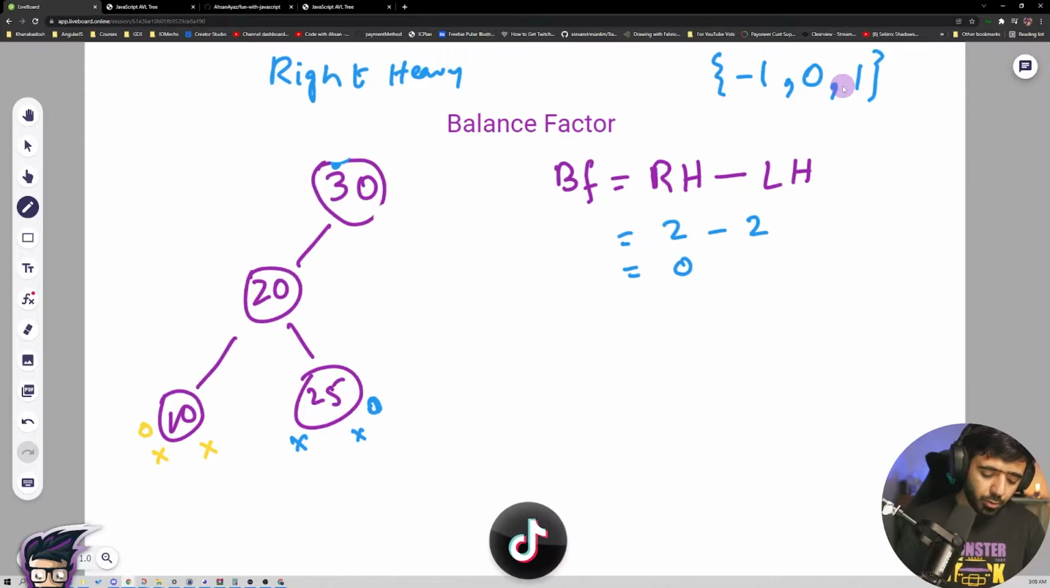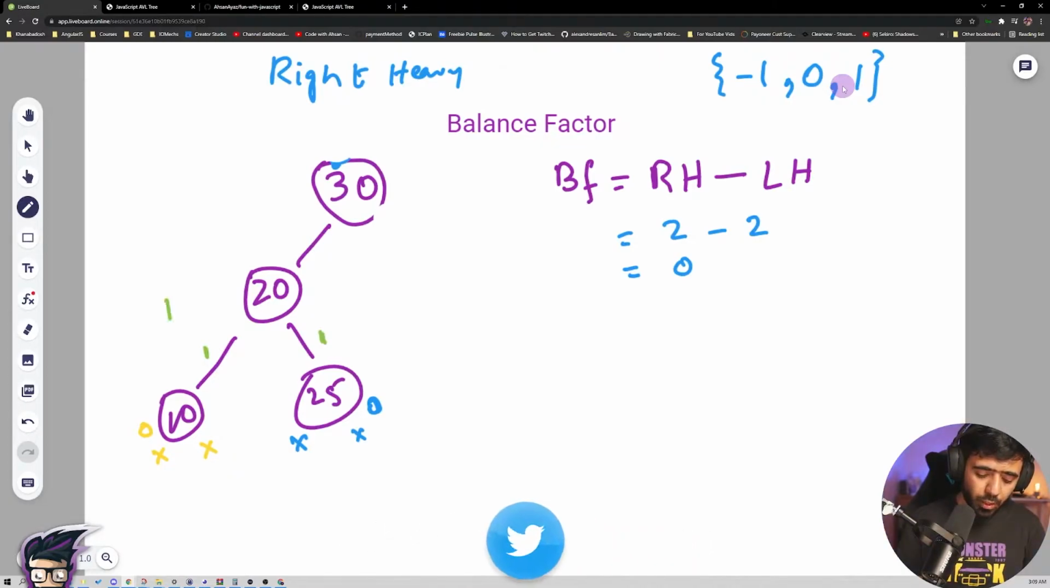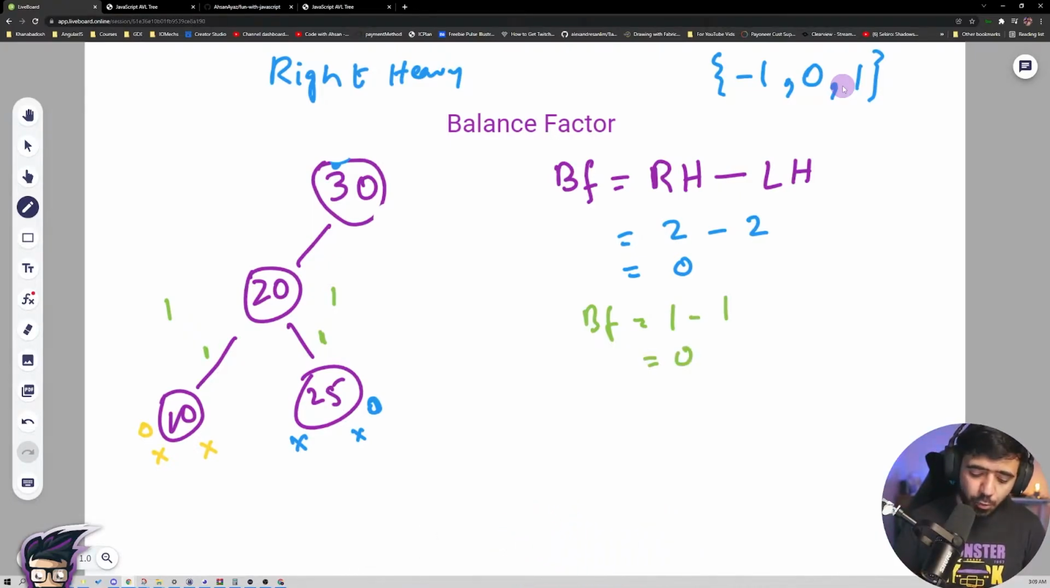Now, let's talk about another node, that is 20. 20 has one child here, right? And one child here. So you see that the left becomes 1 and the right becomes 1. If we put it to the formula, the balance factor of this one becomes 1 minus 1 equals 0, and this is balanced. No problem at all. Now, let's talk about this guy, which is 30. How do we see this working? Is this balanced or not?